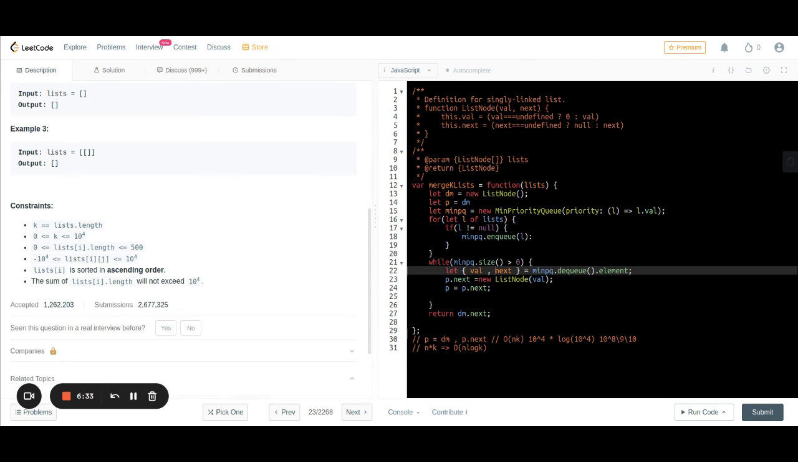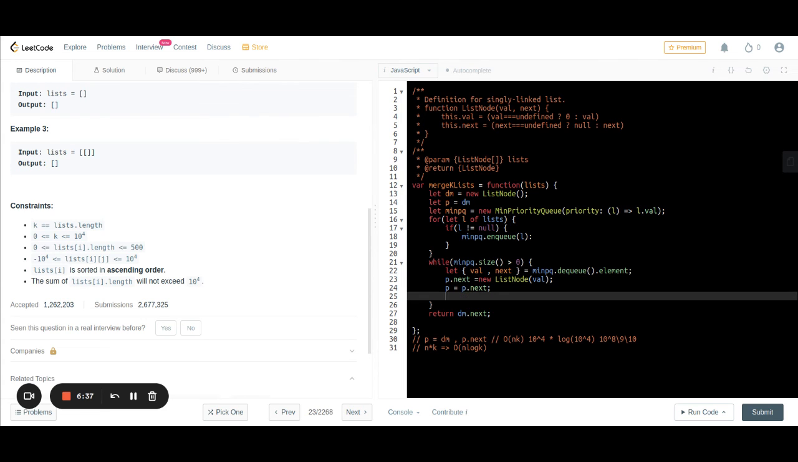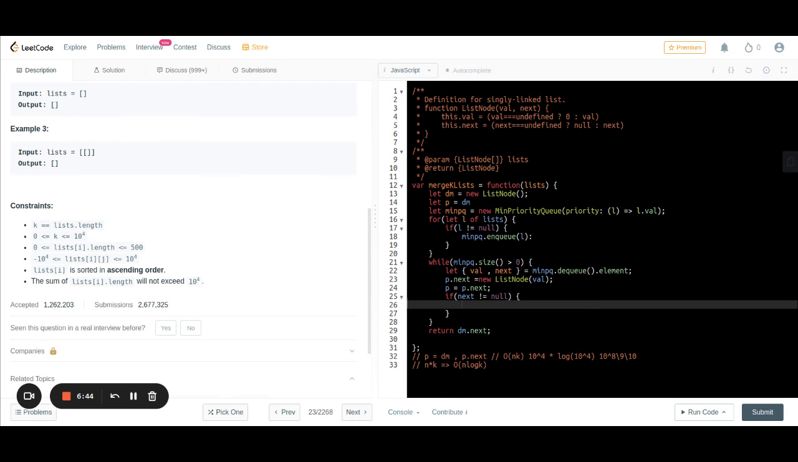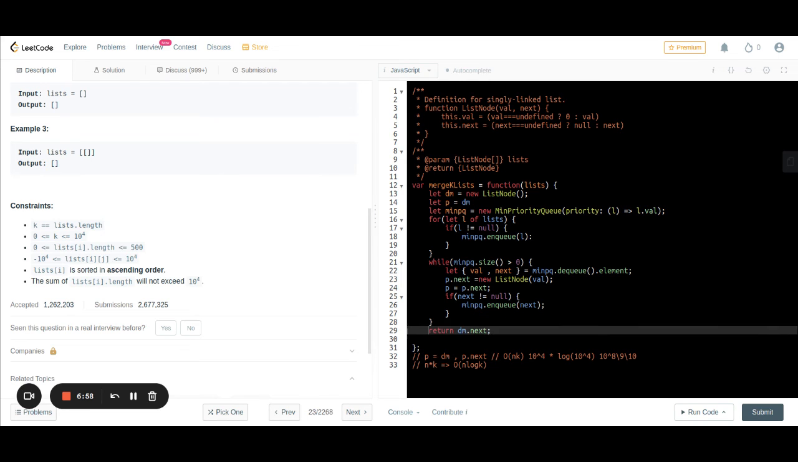Now what should we do with this next node, the next value of this list? We are going to check if next is not equal to null. If it is not null, then we are going to push it into the priority queue again to evaluate which is the minimum. So we enqueue next. And at the end, we are going to return the minimum priority queue.